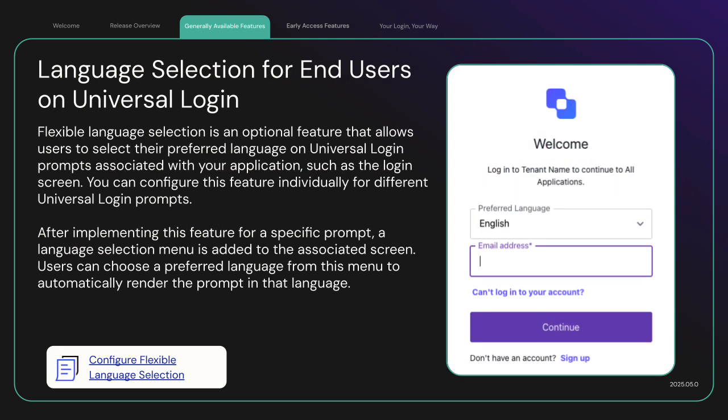Announcing language selection for end users on Universal Login. This is an optional feature that allows users to select their preferred language on Universal Login prompts associated with your application, such as the login screen. You can further configure this feature individually for different Universal Login prompts. After implementing this feature for a specific prompt, a language selection menu is added to the associated screen. Users can choose a preferred language from this menu to automatically render the prompt in that language.